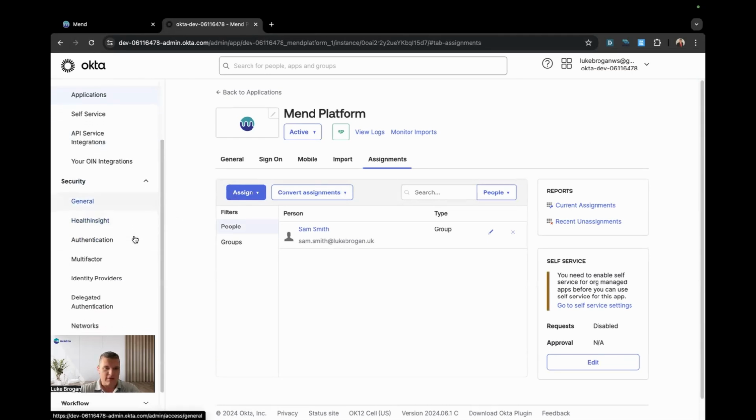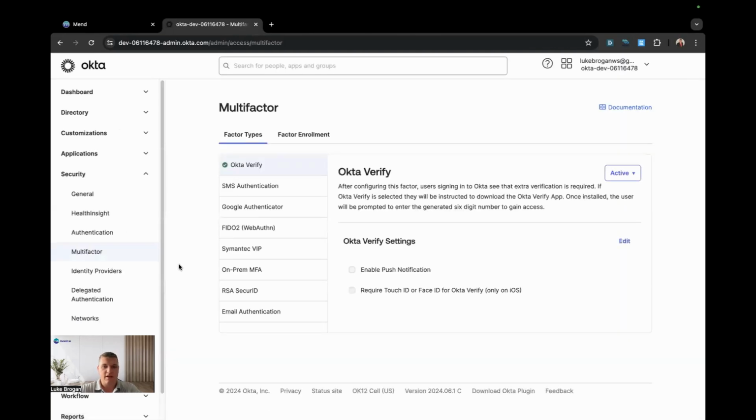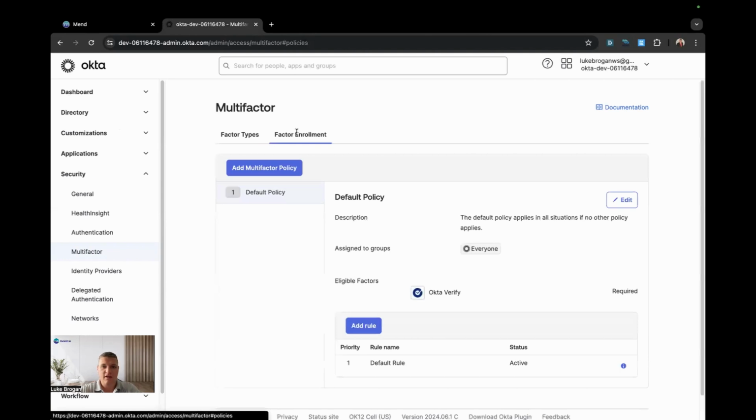Finally, just before leaving Okta and testing it out, if we head over to multi-factor, it's always recommended to enforce MFA. So I've enabled that with Okta Verify here. And under my default policy, I've requested that multi-factor is turned on by default, which again is a best practice for security, especially when accessing SCA and SAST data from any of your applications.